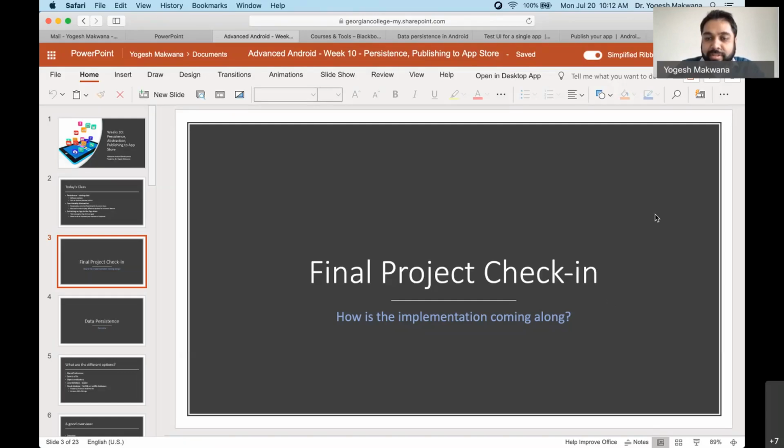Perfect. I think what you've done in iOS will help you when you're doing the Android. Yes. Let's go back to Aniket.